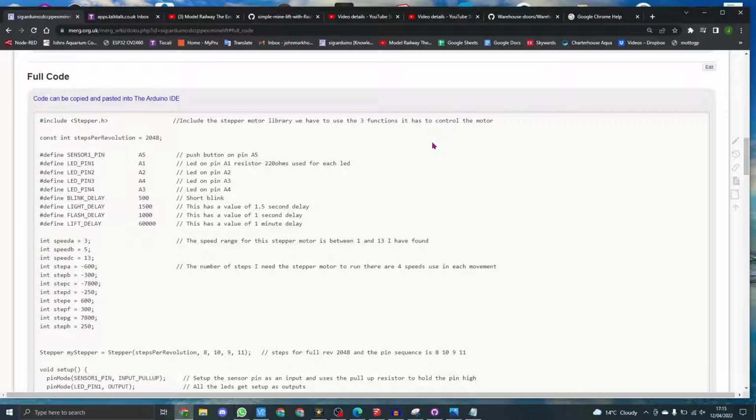Next in the code, you can see I define a number of different pins to be allocated, which are A5, A1, A2, A4 and A3. These are for the sensor pin and the 4 LEDs used. I also then define 4 blink delays, flashing the LEDs at various values.